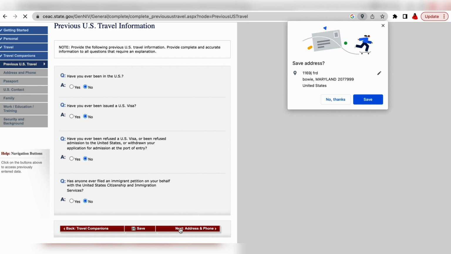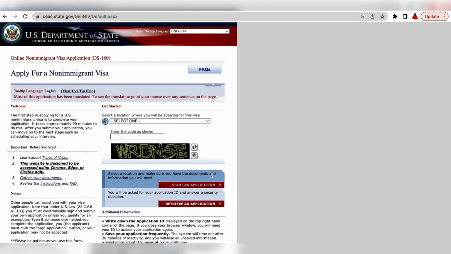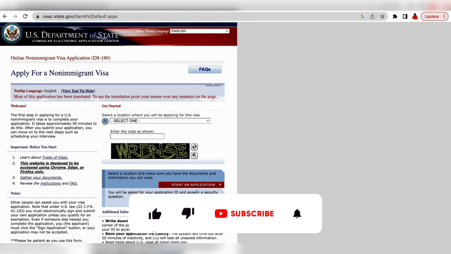You move to next. In this case, let me save my application because I want to retrieve this application later, people. So I have saved my application and I need to retrieve it. This is how it goes. It is very easy. So let's now try to retrieve this application that we just filled.